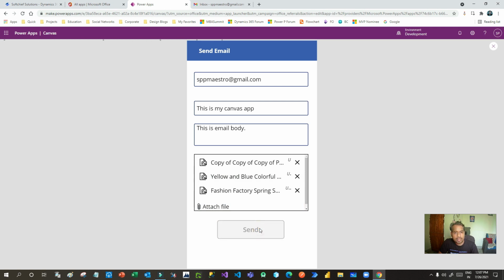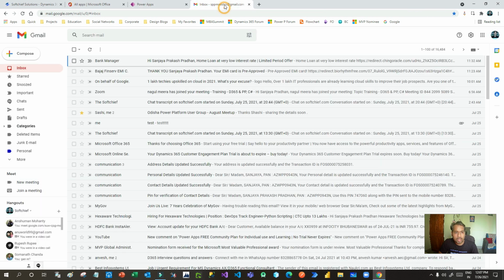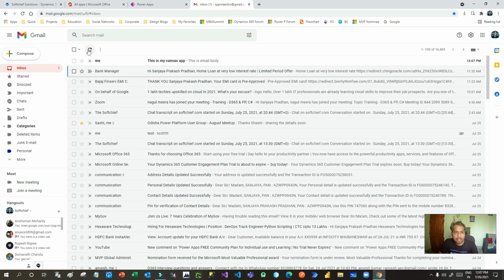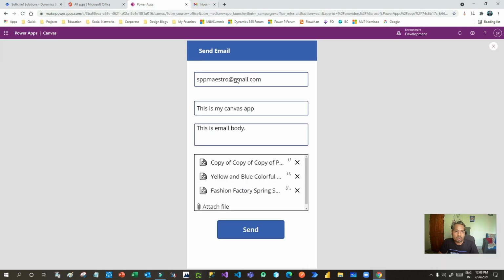As soon as I click send, it will send an email as I have written the code, and it will notify that email sent. If I go here and refresh my Gmail, I can see the subject is this is my Canvas apps, the mail body is displaying as this is email body, and the attachment is displayed here.